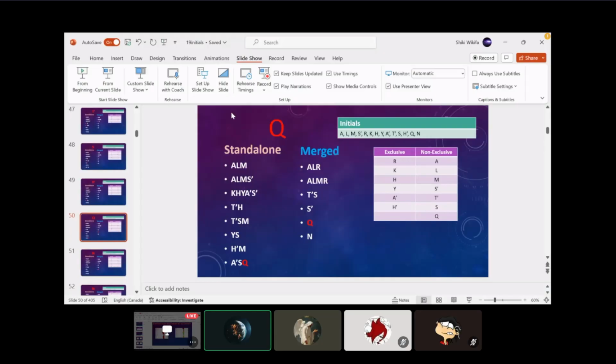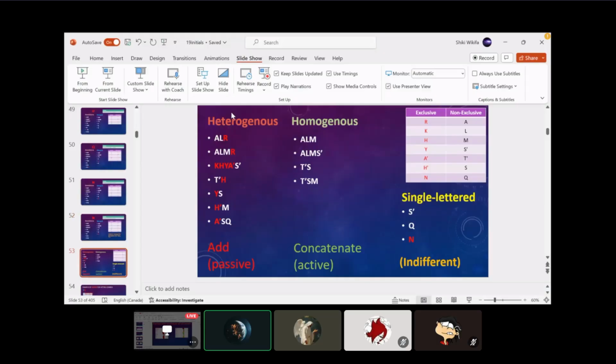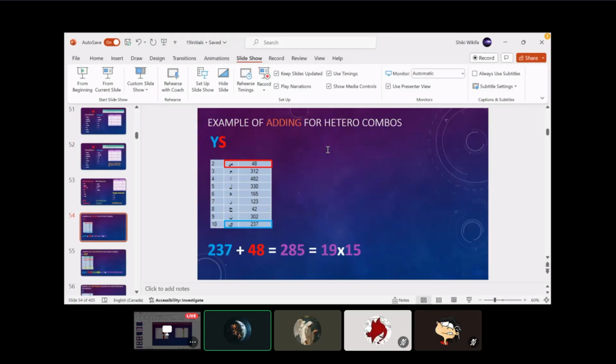When we go through each one of these 14 letters, you'll see we get exactly 7 exclusive letters and 7 non-exclusive letters. And if you go back to the multi-lettered initials, you'll see that the initials that have both exclusive and non-exclusive letters would be heterogeneous. They would add in their passive, and initials that are homogeneous from a single group are active and they concatenate. And obviously, the single letters you can't concatenate or add, so they're indifferent. So just quickly going over examples of what adding is like, the YS is a heterogeneous combination.